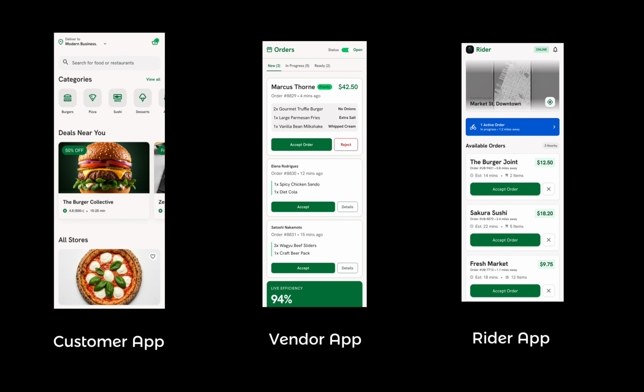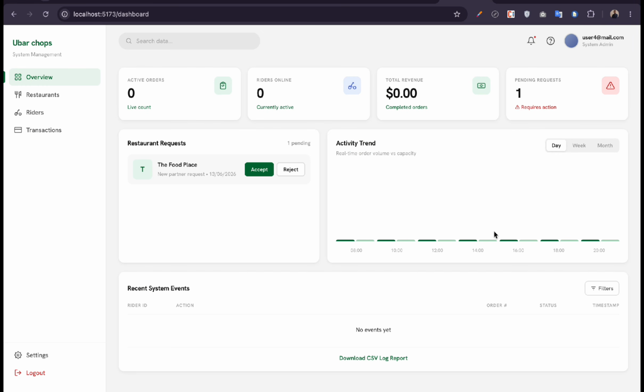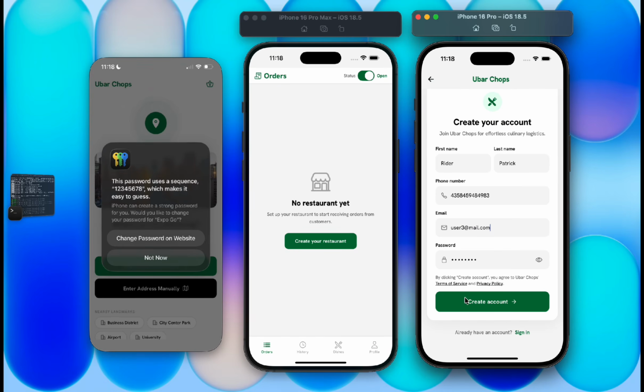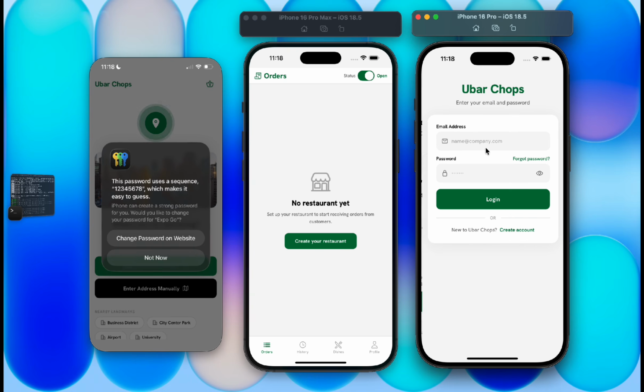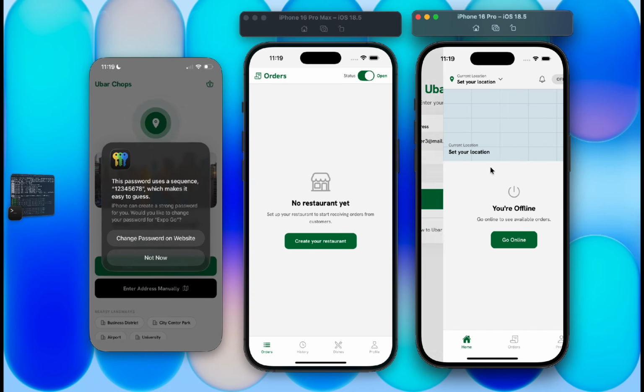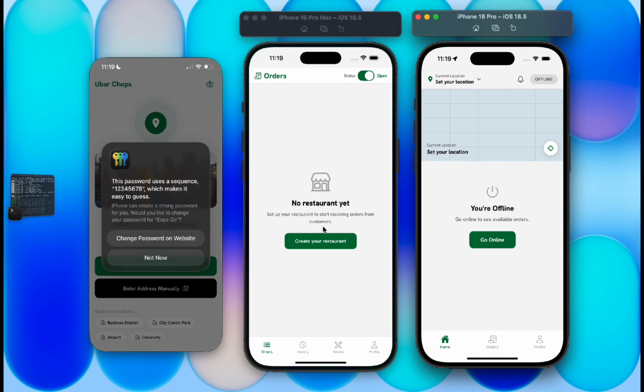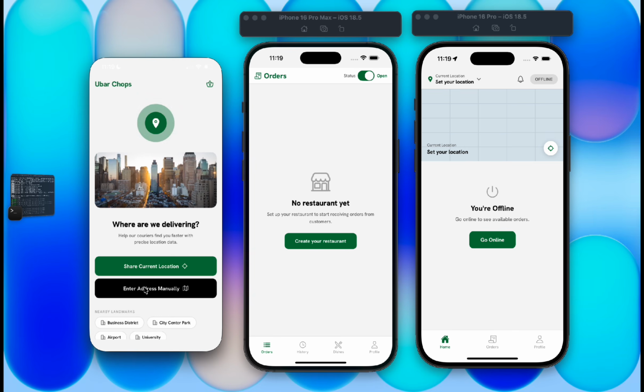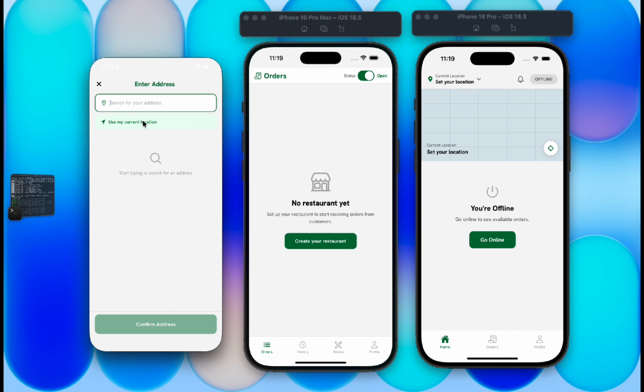So the rider is the one who is assigned a job to pick up the food from the restaurant and deliver it to the customer. And then there's the admin dashboard, which watches everything and intervenes when things break. So in this video, we are going to be building all 4 apps to make a complete food delivery system. I will show you how you can build the customer, vendor and rider app in one app so that when the user logs in, depending on their role, they will see a different app.